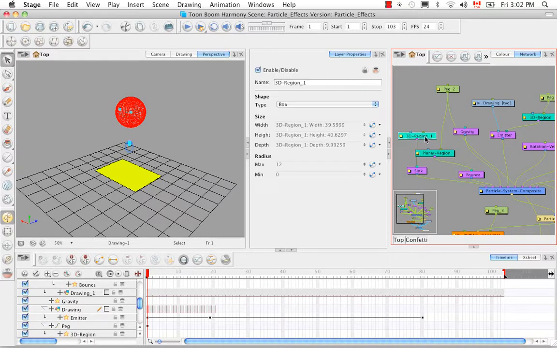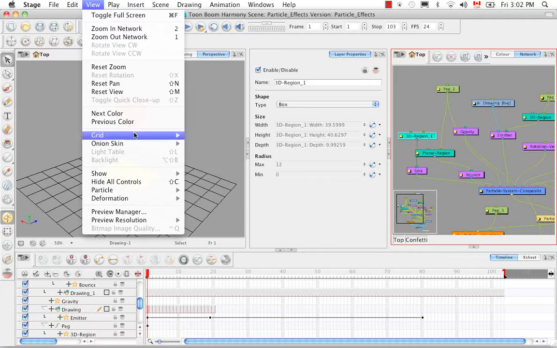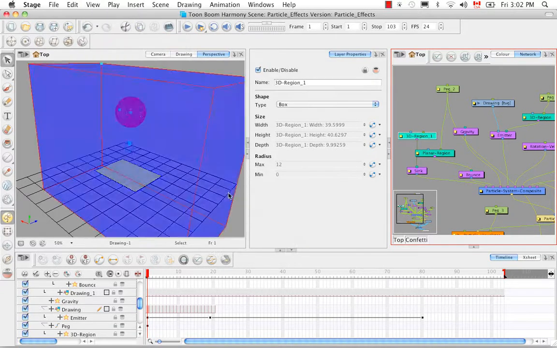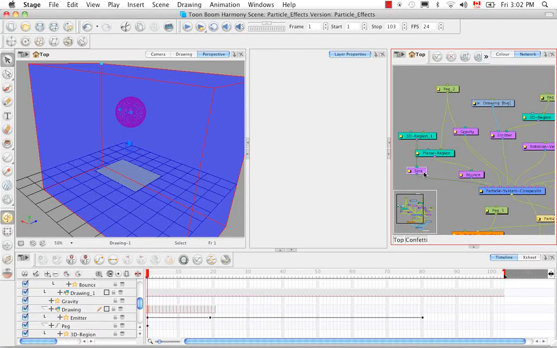So in this case, this region is a box. We can make it appear in the camera view, so it's a pretty big box. So whenever a particle escapes from this box, it disappears. And if we inverted that, then it would be the opposite. We could always invert it and bring this down lower so that as soon as they dropped off the floor and into this box, they would disappear.